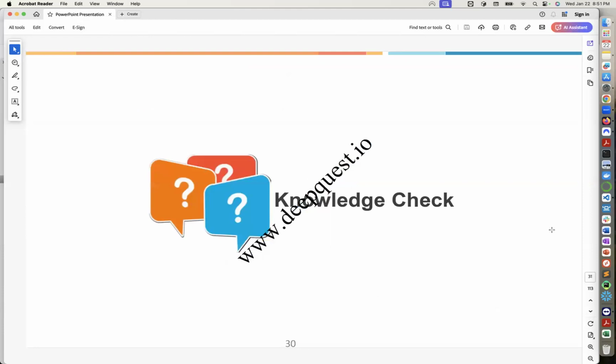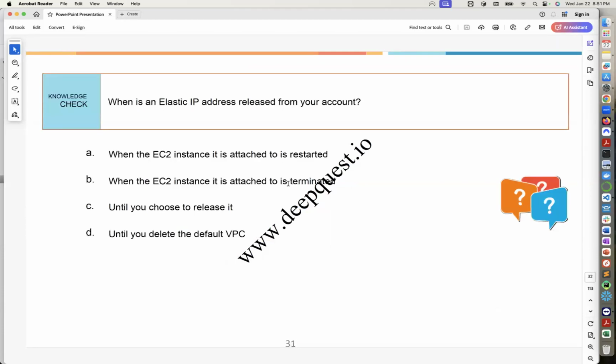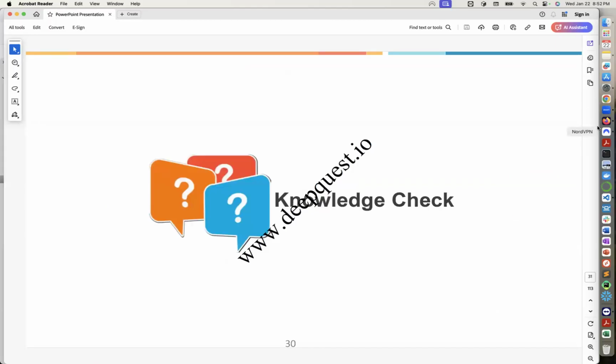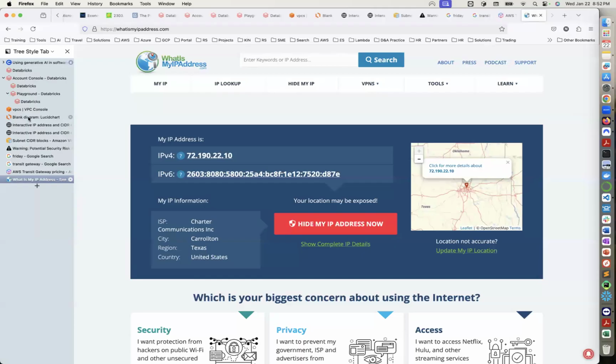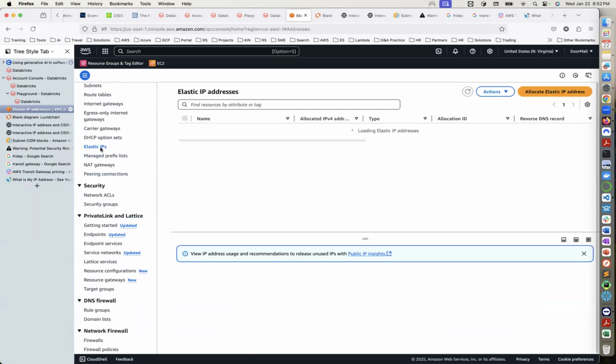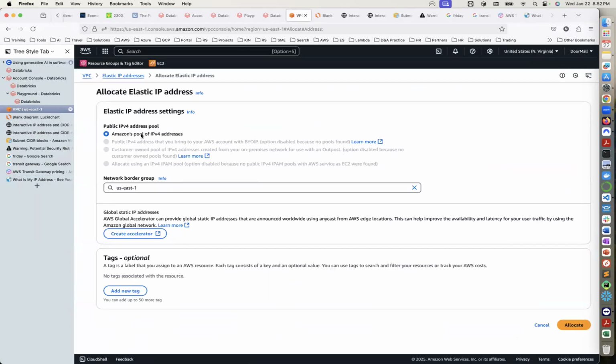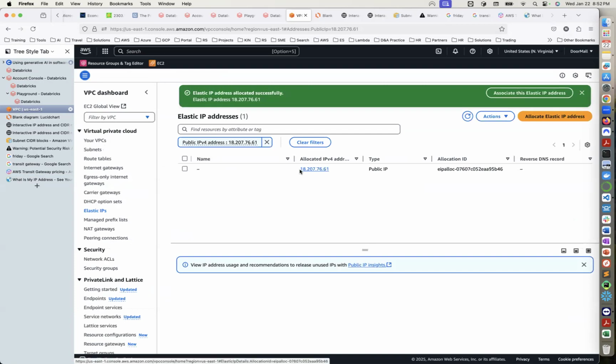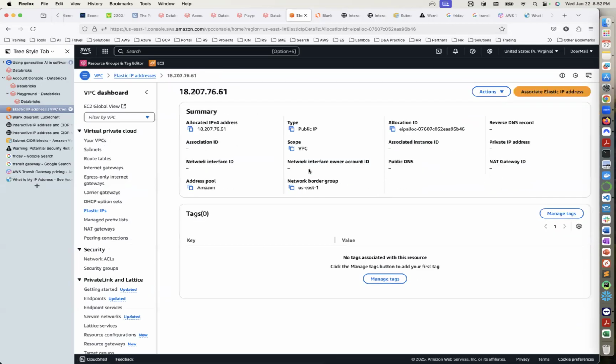Let me demonstrate how to create elastic IP addresses. When an elastic IP address is released from your account, you cannot answer this unless you can demonstrate it first. Let me go to the AWS. I go to elastic IPs. I'm going to create an elastic IP. So Amazon pool of IPv4 addresses, public addresses, allocate. Boom. It allocates an IP address. That's it. So I need to take this IP address now.